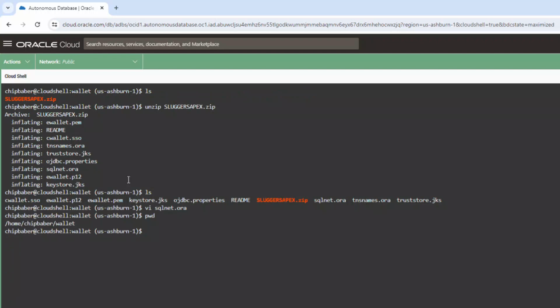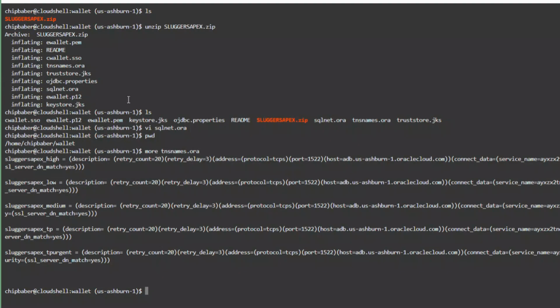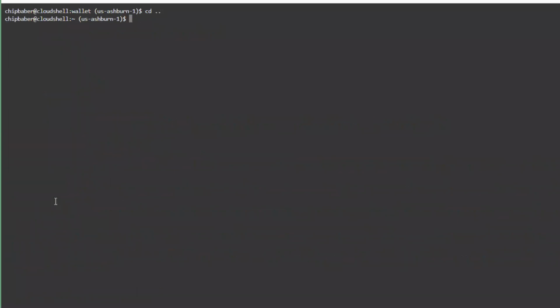It's pretty simple. Okay, the next thing we want to take a look at is really our tnsnames.ora, so let's just do a more. Okay, what you see here are various connect strings. So we could use Slugger's Apex Low, which will probably be the one we use, but there are different ways to connect to Autonomous.